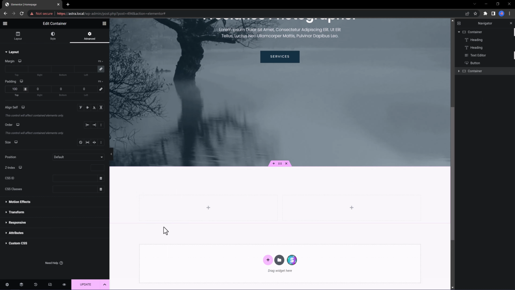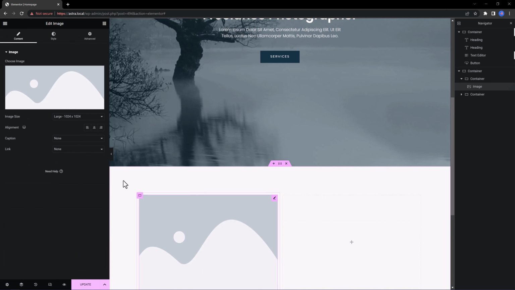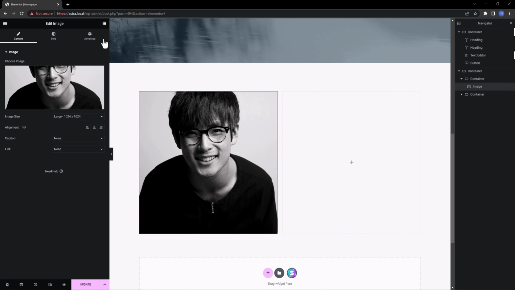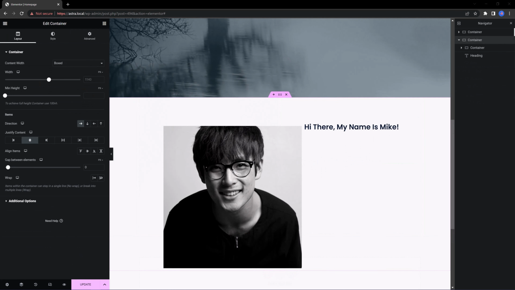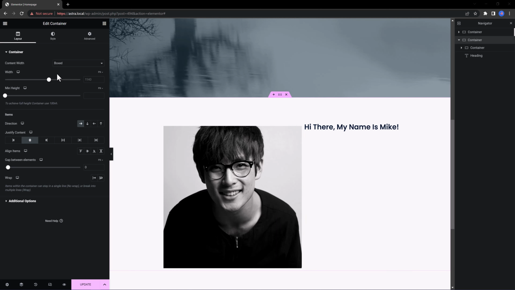For the left column, I want the profile picture. Select the image, this one. And for the right column, I had an heading and I want to align the H2 to the center. All you have to do is to select the Align Items option and click Center, just like that.